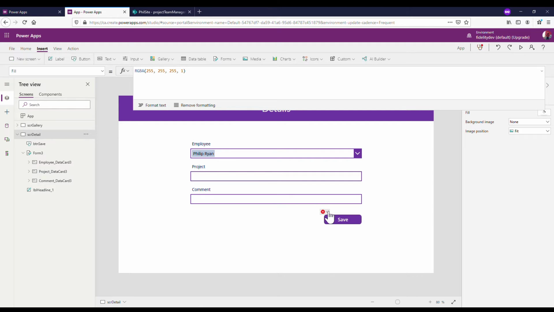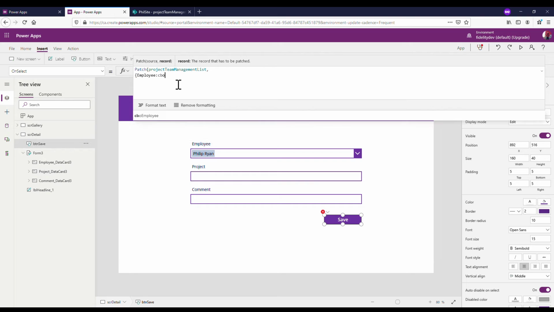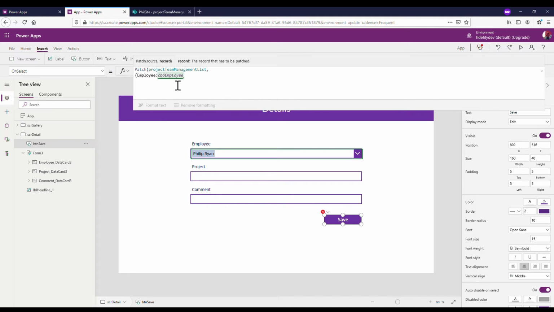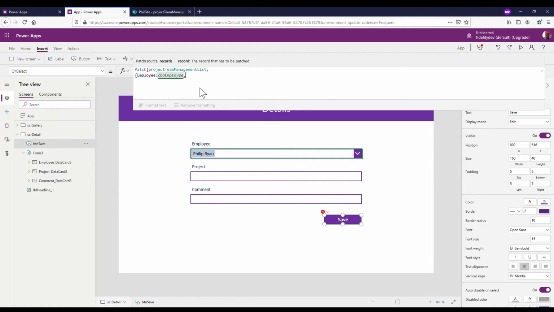So let's get back to our patch statement. On our save button, now I've got my employee, and I want to take in whatever is selected on my CBO employee. So I'm going to put in CBO employee. Now it's going to need a little bit more information than that. So dot, and what I'm going to select is dot selected, and it still has that little red mark.